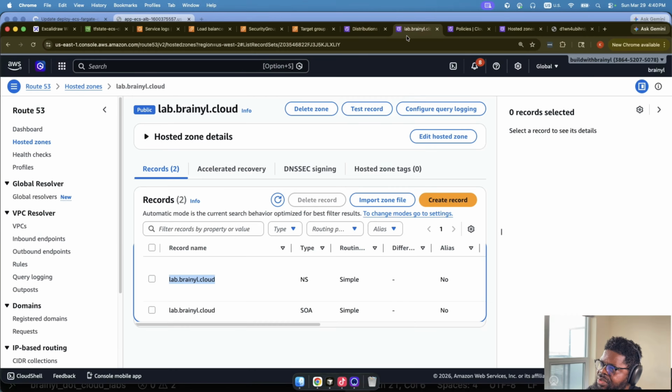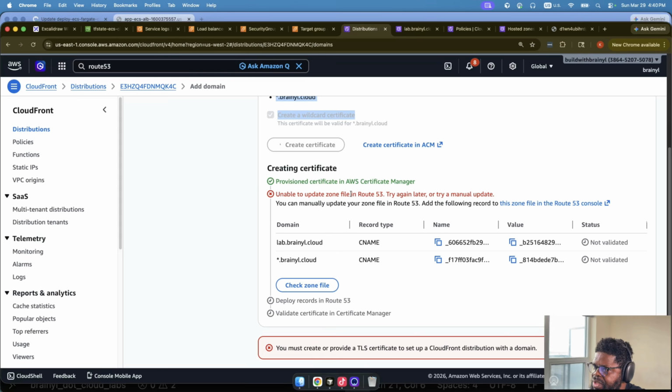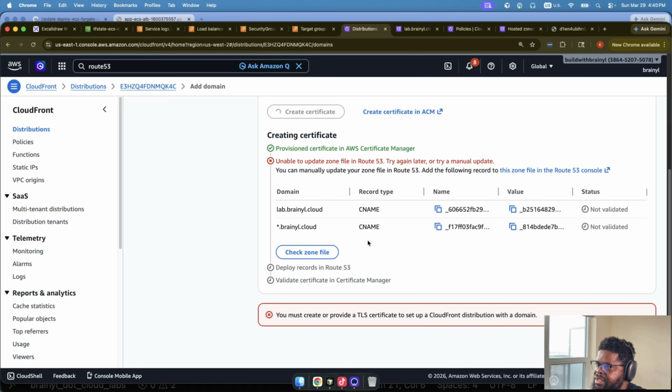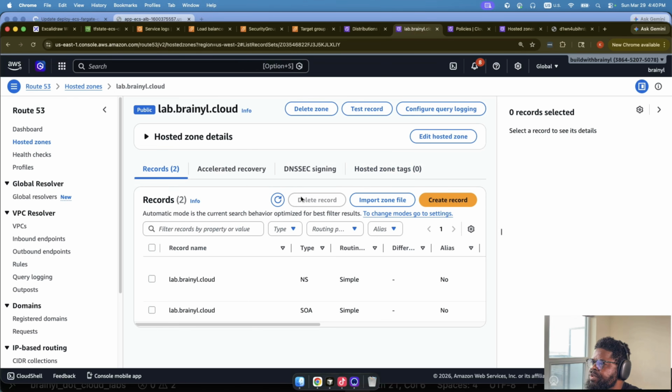Remember, if you check the Route 53 records here, there were only 2 records, right? But when that happens, it's going to do a DNS validation just to make sure it's your domain. And that's what it's going to do at some point. Unable to update zone, try again. Not validated. Yeah, it's still trying. Sometimes it takes time, but let's see if it's going to do it for us.